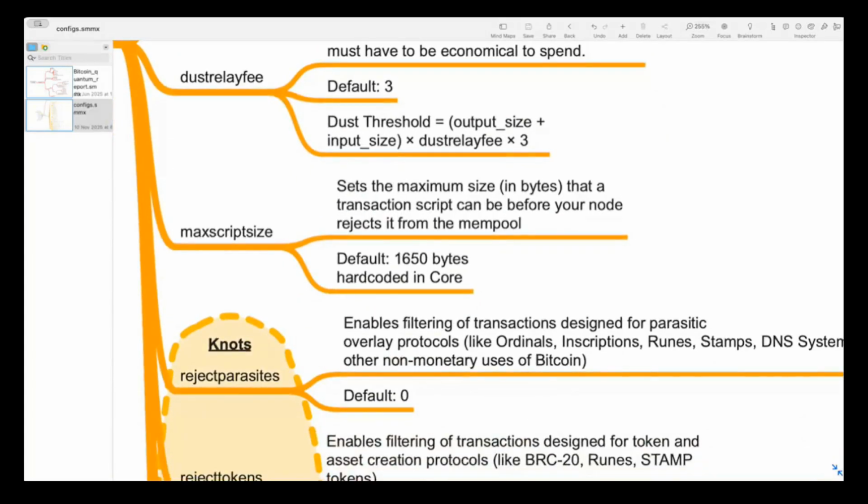Then we have max script size. This sets the limit on the maximum script size that a transaction can have. It's the maximum transaction script size. It's set to 1650 bytes, and it's hard coded in Core. But you can configure this in Knots. So that's the only difference. In Knots also the default is 1650, but you can play around with this.